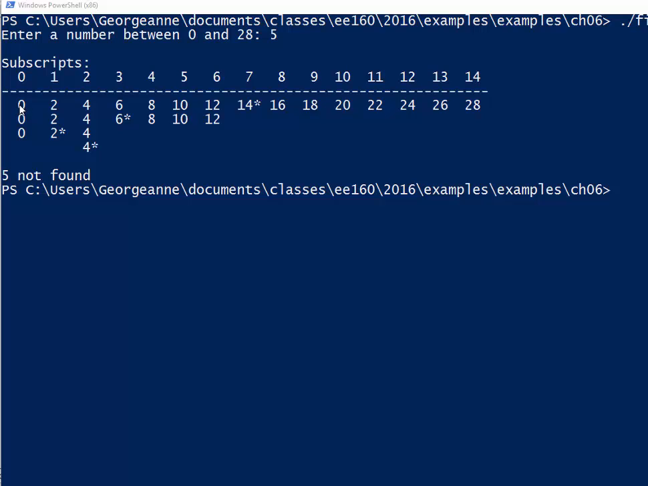So the middle is number 7, so it puts a star there. That's the nice user interface from print row. We put a star there saying that that's the middle. 14 is not 5. I'm looking for 5. 5 is less than 14, so I'm going to search the lower half of the array.